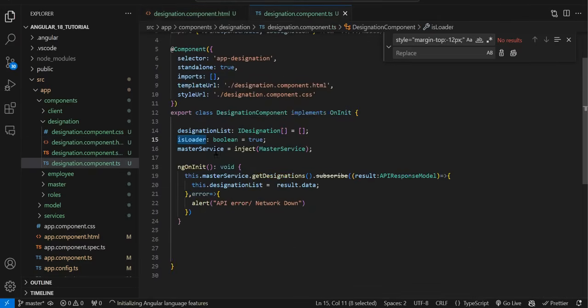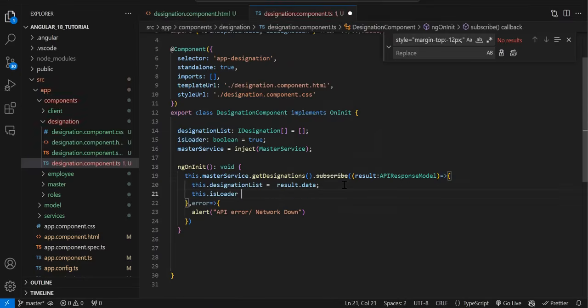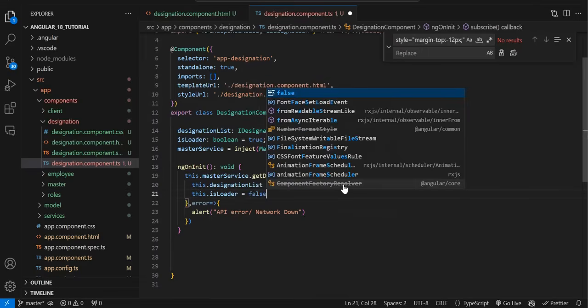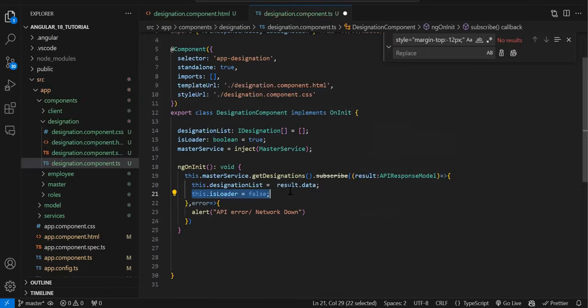So let's save. But by default, we set this variable true. When do we have to make it false? Once we get the data. Over here also, we need to make it false. And if we face the error, then also we need to make it false. So at the page load, we have set this variable true. Once we get the data, we make it false.